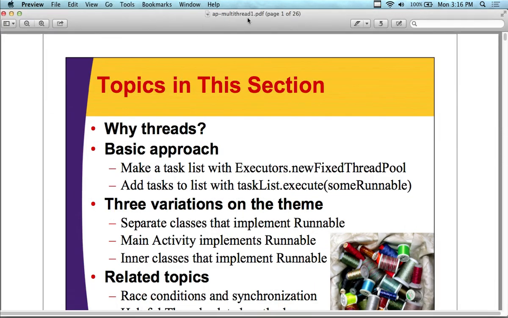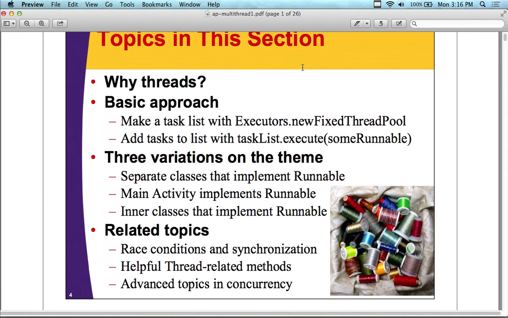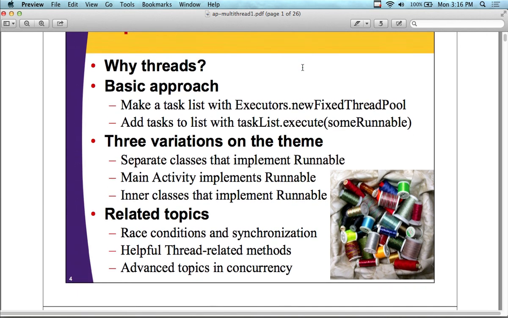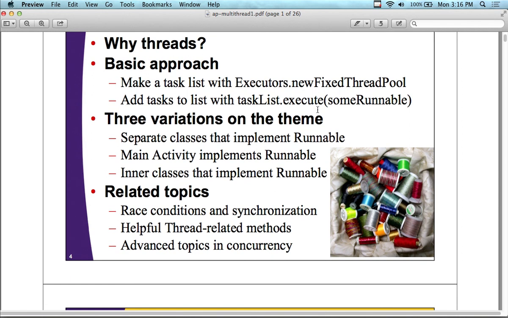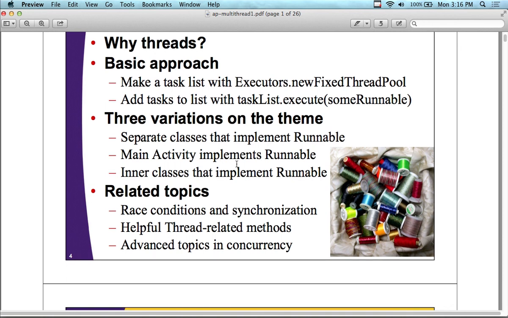If we look at thread tutorial number 1, we look at the concept of using threads, the approach to threads. And you're like, what do I mean with threads? Java threads are supported, and so is thread programming. So we make a task list with Executors.newFixedThreadPool. We can make an entire pool of threads. We can add tasks to the list, make them runnable, run them separately. We can have 3 separate classes that implement the Runnable API, and the main activity that might implement Runnable to make it runnable. What does that mean?